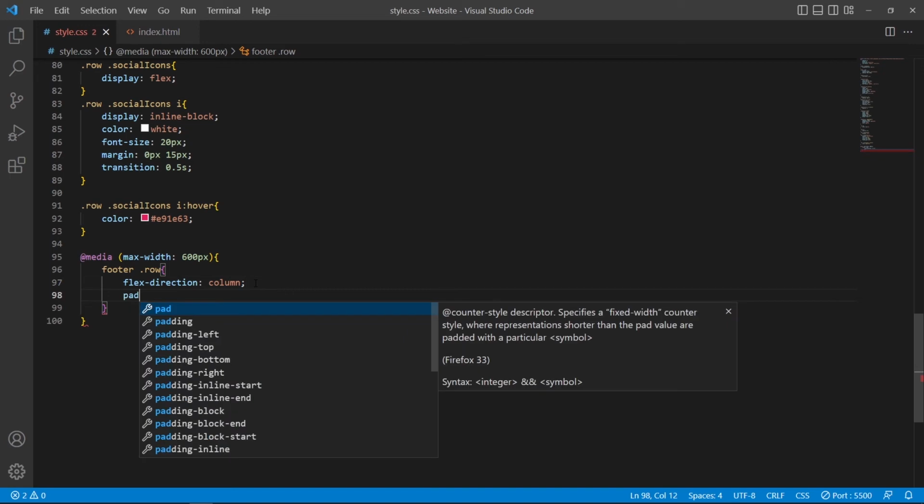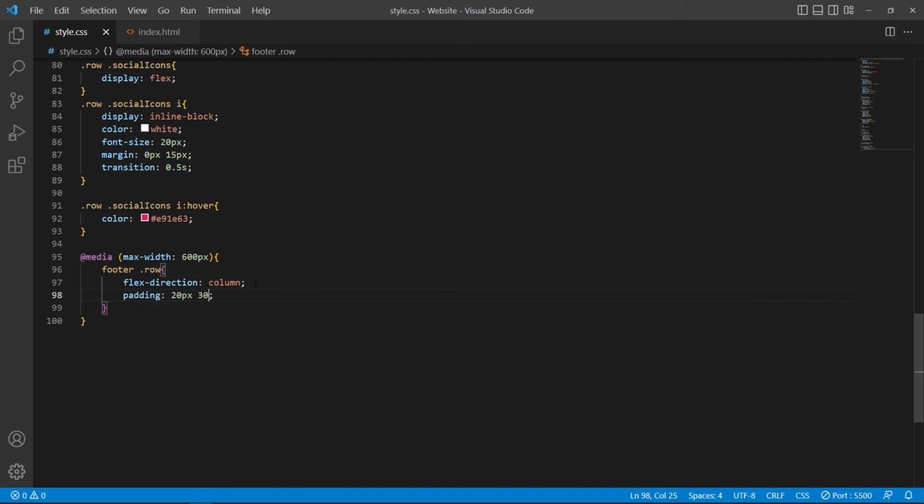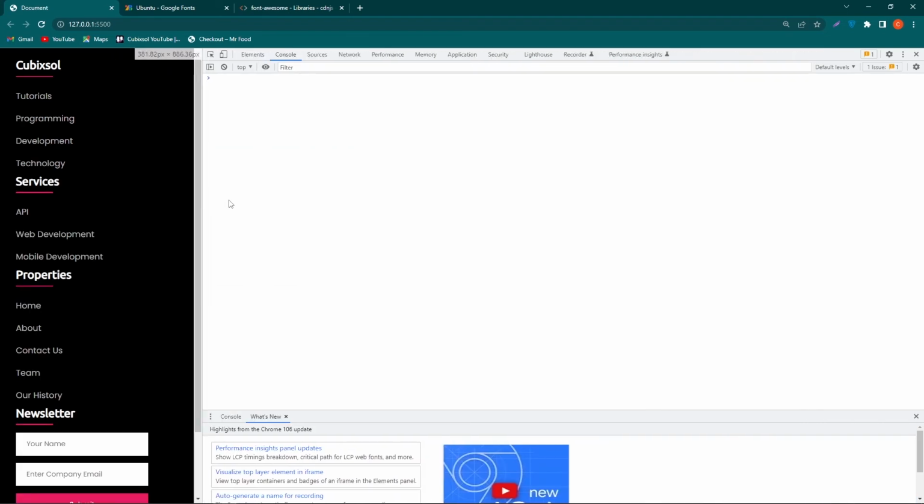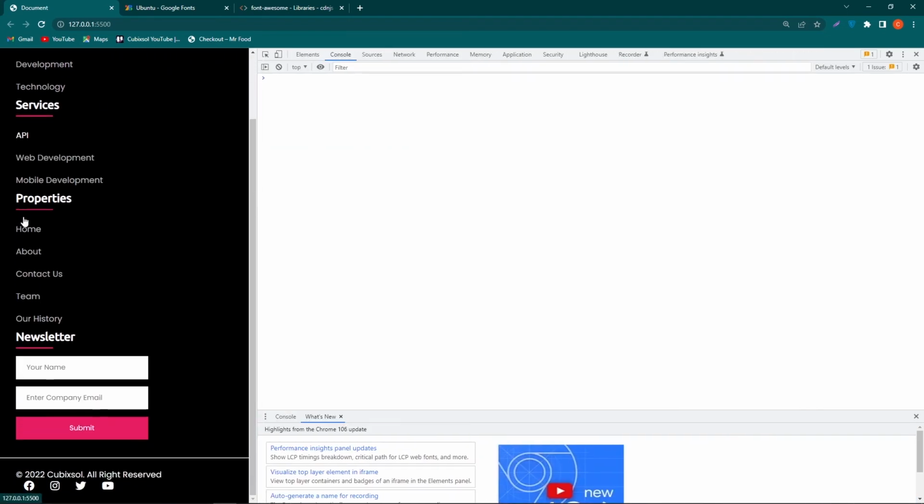And next type here padding 20 pixel and 30 pixel. So press F12. Let me show you this in a mobile view. So our footer will look like this in a mobile view.